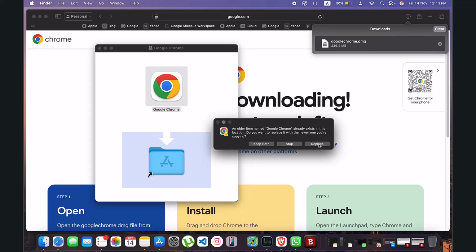and then I already have one, so I'm just going to go ahead and replace it. And it's just going to go ahead and do it. It's going to take a little bit of time, so just give it some time. And there you go. It's going to be done as quick as that.